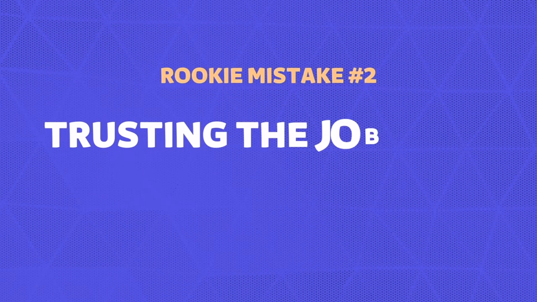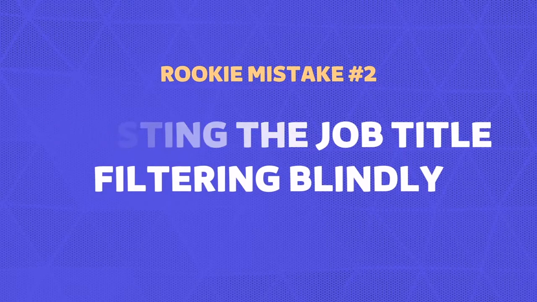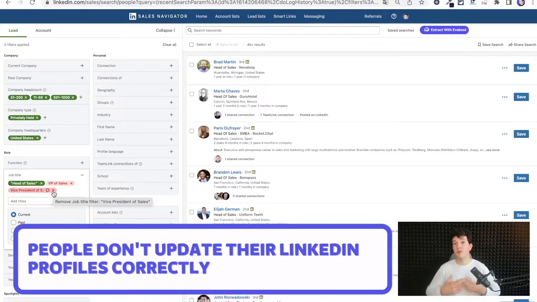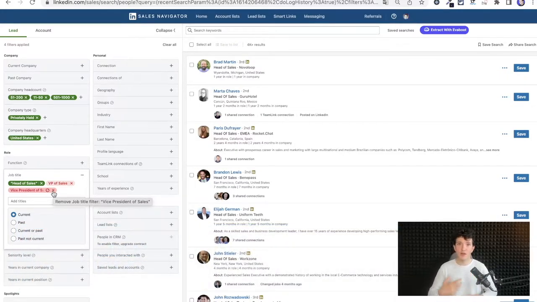But trusting the job title filter blindly is, for me, rookie mistake number two, because when you are using the job title filter, LinkedIn will show you every person that has added this job title as a current experience. The thing is, there are many people that don't update their profile correctly on LinkedIn, so they will let a past experience stay as current. For example, if I was a head of sales 5 years ago and I haven't updated my profile, and now I'm head of HR, and it says present on the experience, this person will come out in the search results. I will now show you a really concrete example of that.